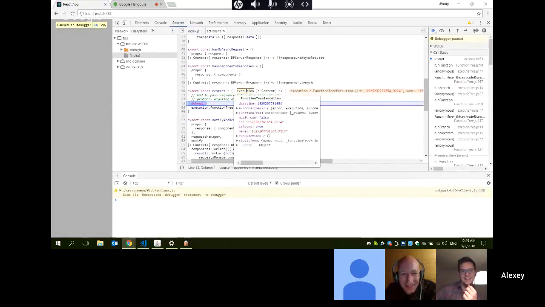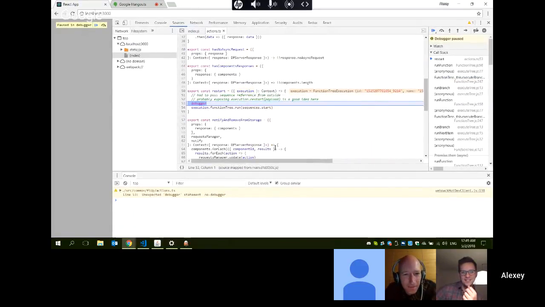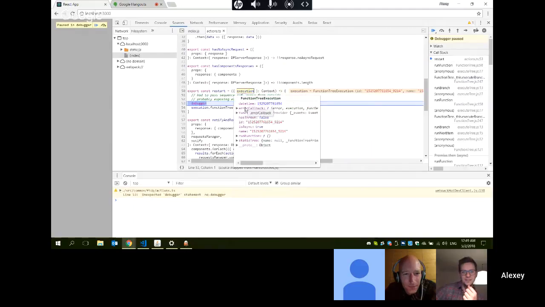So let's see what is here. Let's throw. What about on the proto? Do we have anything on the proto? No, it's just the object proto.